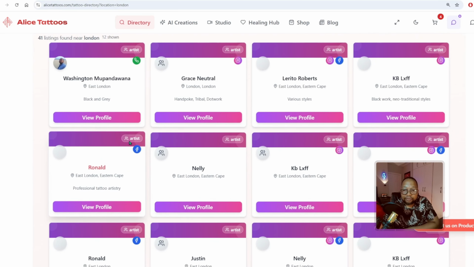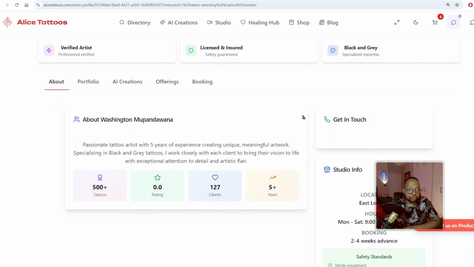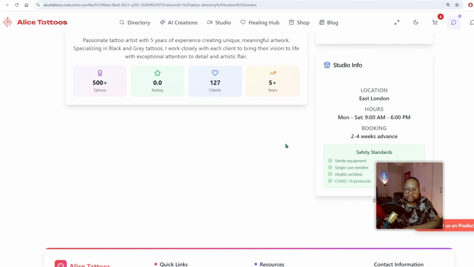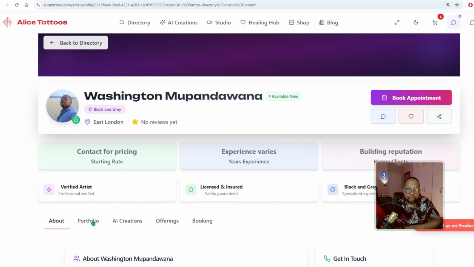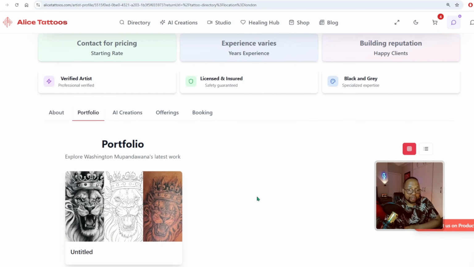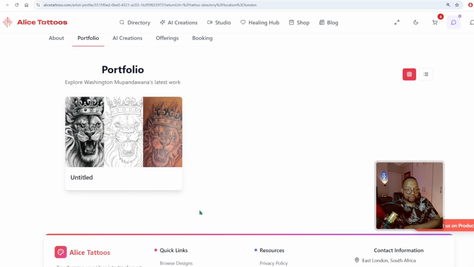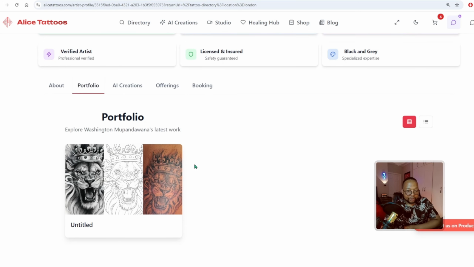And then once you have a full profile, users will be able to even book an appointment directly with you. You'll be able to show the way that you work, or any information that people would want to see about your profile as an artist. If you have a portfolio, this is where you'd be showing some of the work that you've done. Unfortunately, this artist has not done that many to show off here.